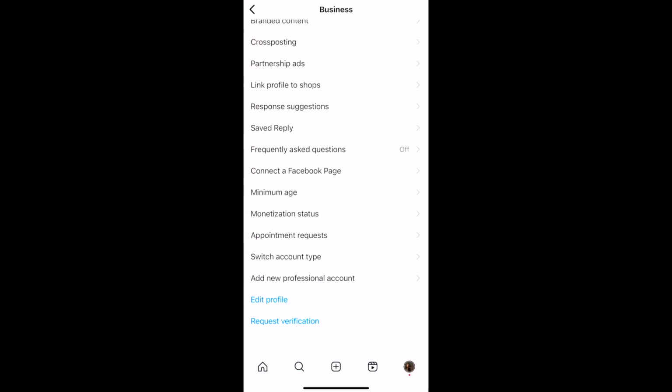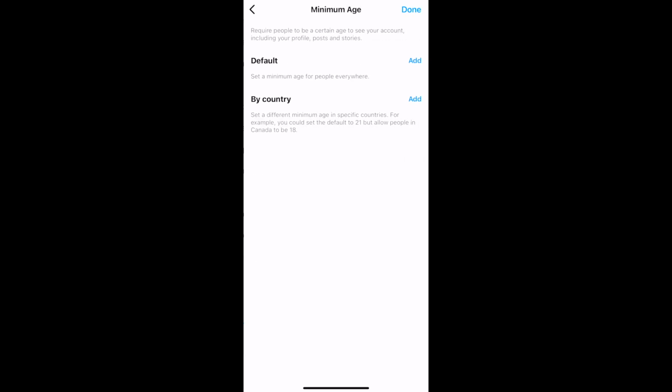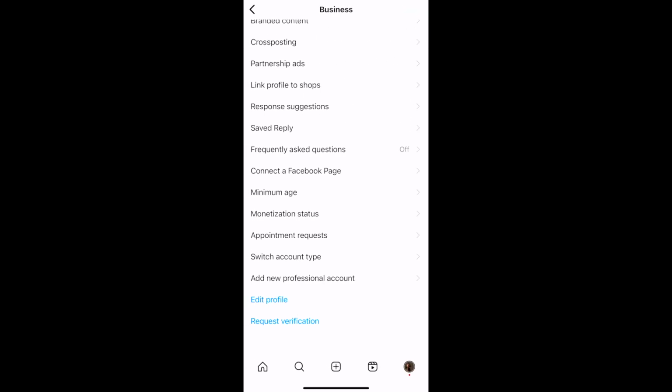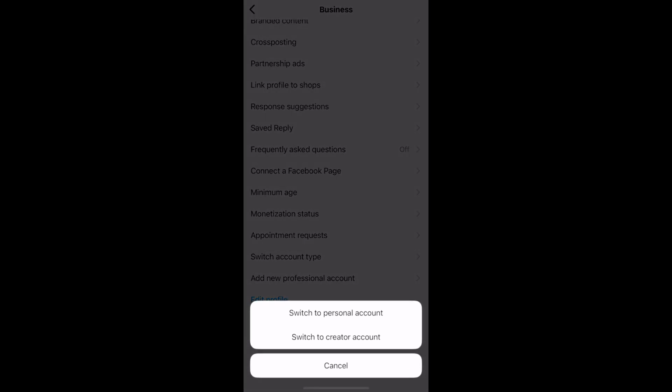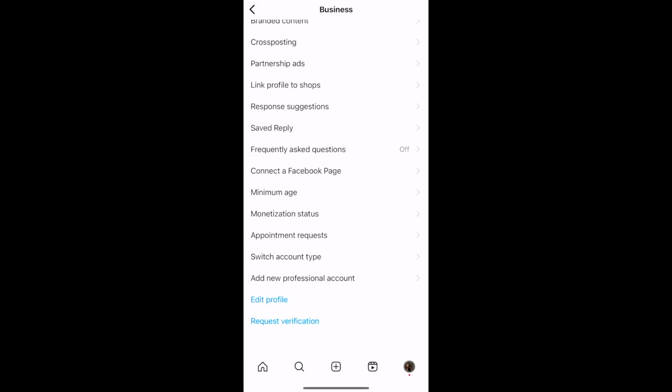Connect a Facebook page. You definitely want to click into this and connect your Facebook page to your Instagram. You can also do that backwards from Facebook, which is a little bit easier. You can watch the video we have on that. Minimum age, you could set the minimum age if you wanted to for who can view your content. And then switch account type. You should already be a business account, and if you are, yours is going to look like this, where it gives you the option to switch to the other two, but we're going to leave that for now.